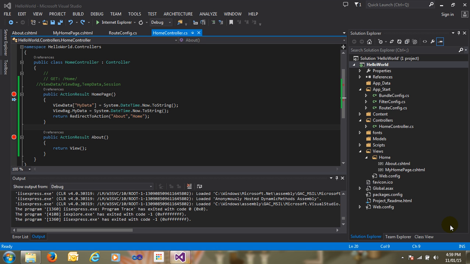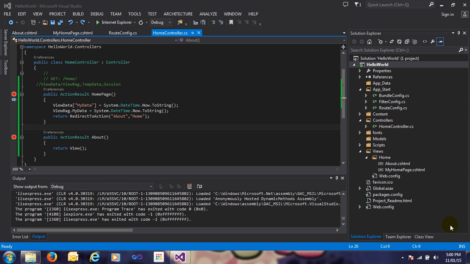In the previous video, we completed ViewData and ViewBag, passing data from action to view. But in this video, we will cover TempData and Session. Remember that ViewData and ViewBag are used for handling and passing data from action to view, but TempData and Session are used for passing data from action to action. So now let's start the practical.